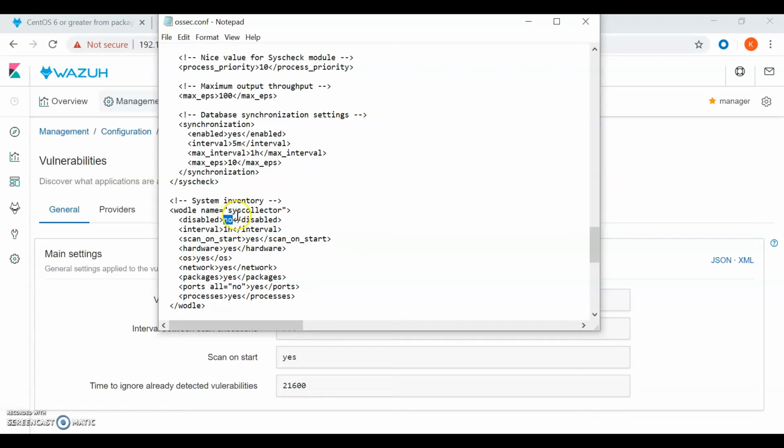This syscollector is also required for inventory management. So Wazuh is also collecting all the inventories. I mean, we have seen in our previous video that it will collect all the information of operating system, running processes, installed applications, like that. So this is the same module which will collect the information about vulnerabilities.